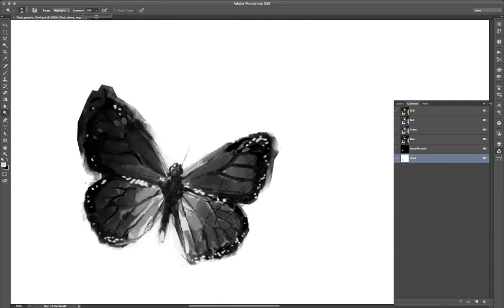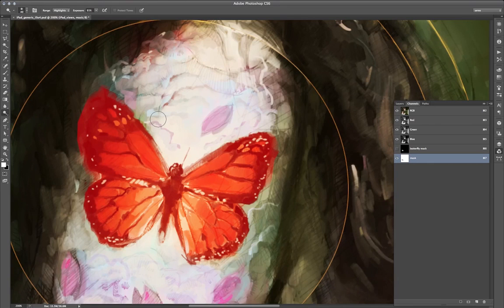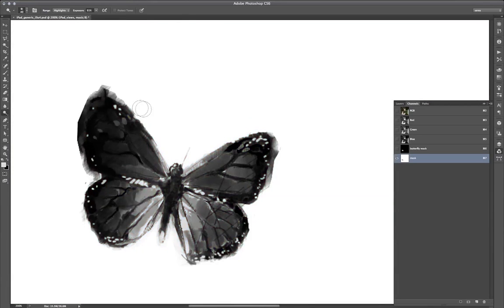Right, take the strength up a little bit. Let's go 80%. Keep flipping between the mask and the actual image. That's by using the tilde key on your keyboard. See exactly where I'm working and what parts I'm editing.